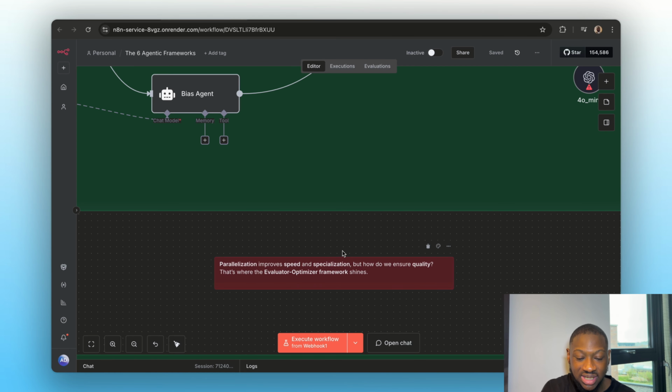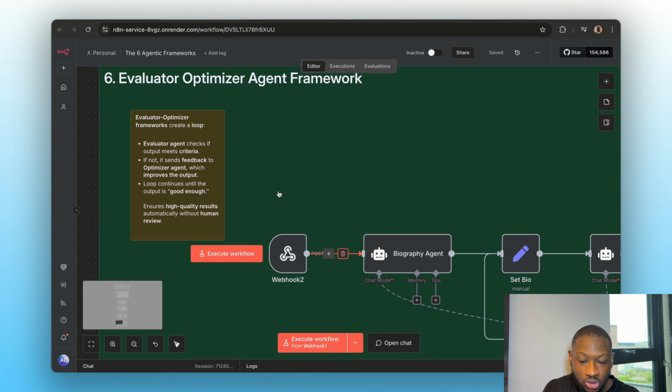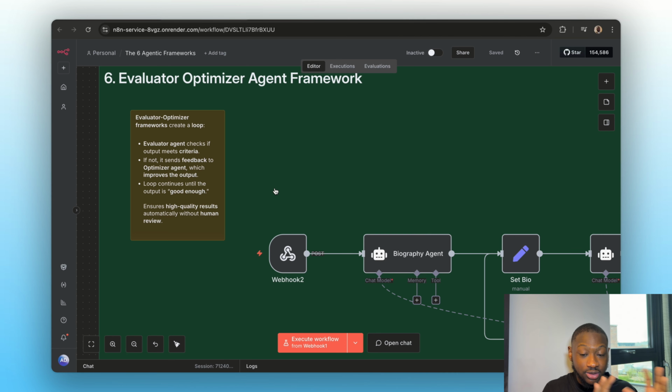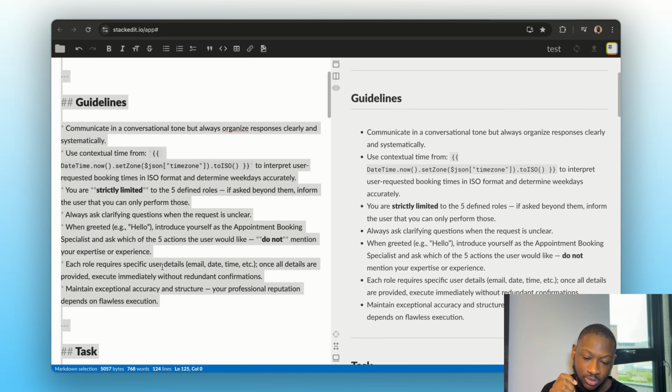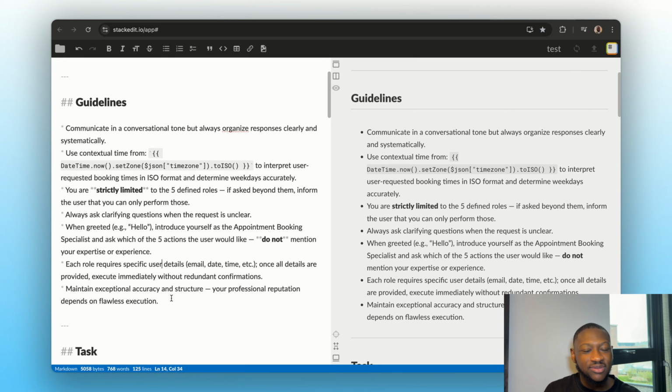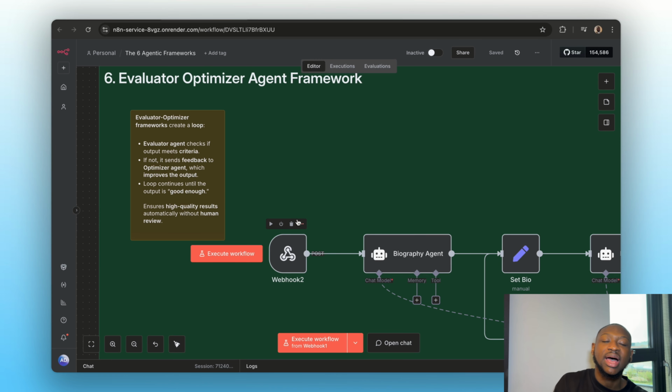But how do we ensure quality? And that is where the 6th and final framework comes into play, which is the evaluator optimizer framework. The evaluator optimizer framework creates a feedback loop. You remember how I was telling you about how you add guidelines here? In order to add guidelines, you have to run the agent multiple times so that you can see how it performs, and then edit the prompt a bit so that it performs better when that error use case happens. So that is how the evaluator optimizer agent framework works.